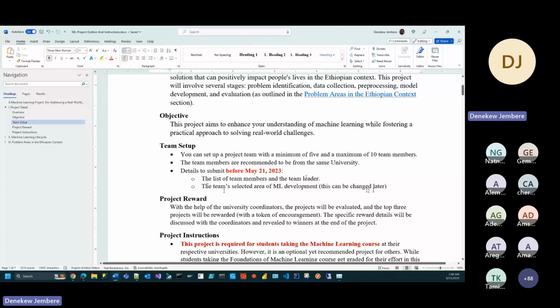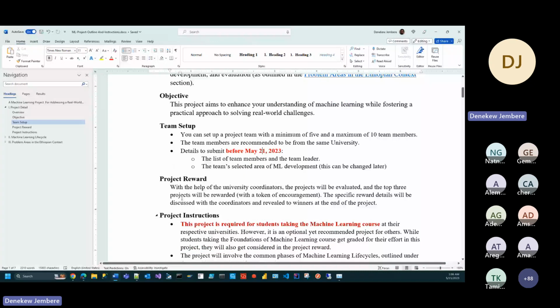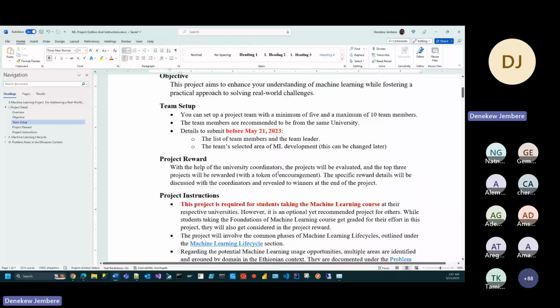You will be documenting things. And the project reward: with the help of the university coordinators, the project will be evaluated, and the top 3 projects will be rewarded with a token of encouragement. The specific reward details will be discussed with the coordinators and revealed to winners at the end of the project. So everybody will know, but winners will get the reward.